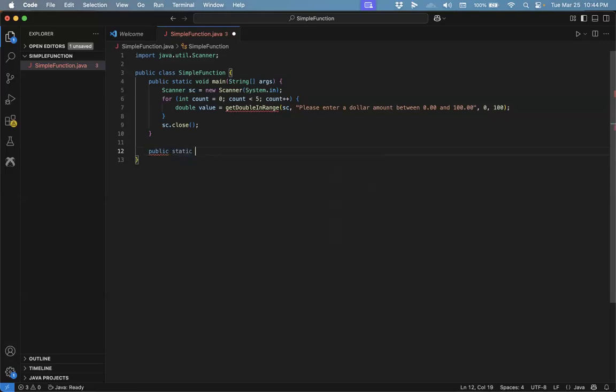Public static. We need a return type. So in this case, the return type is double. The method is called getDoubleInRange. It takes 4 parameters. A Scanner called sc. It's going to take the prompt as a String. It's going to take a double as the min. It's going to take a double as the max. Okay, there we go.